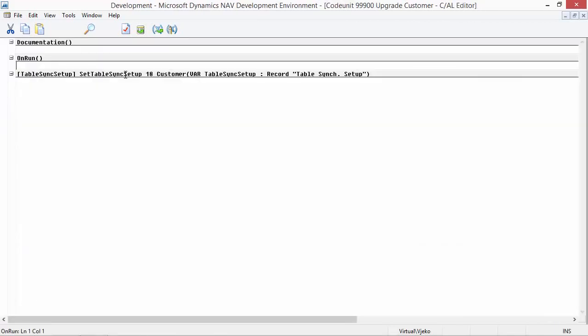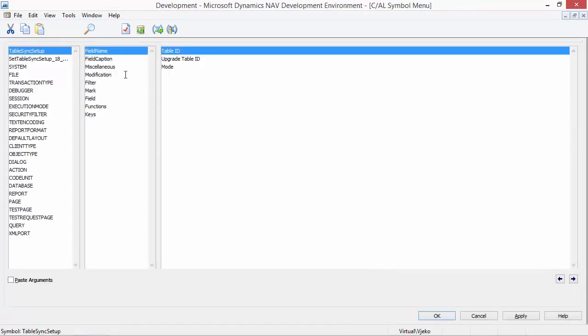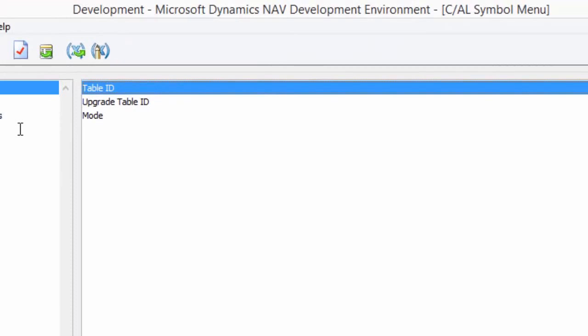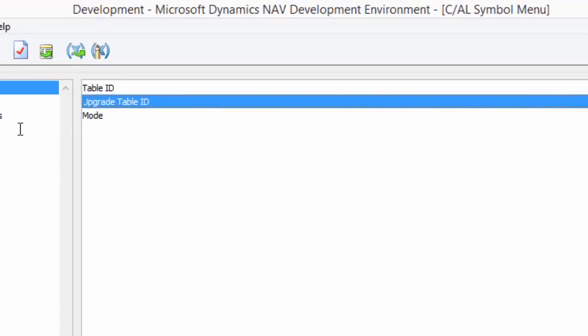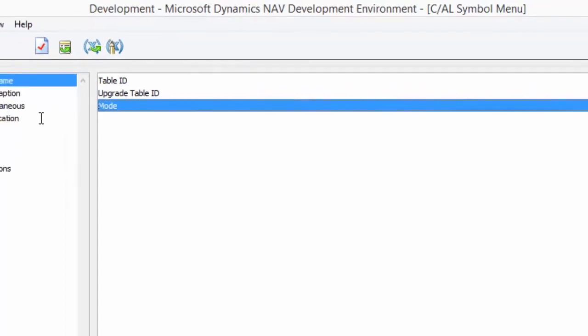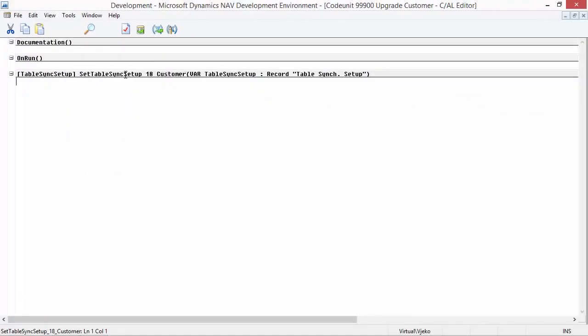The code in this set table sync setup function that I've just created should instruct, by using this table sync setup record, how to synchronize the schema. It has three fields. First is table ID, which is the table that I'm synchronizing. The second is the upgrade table ID. This is the ID of the table where I will copy or move the data during this table synchronization process. And the third parameter is mode, where I can specify how I'm synchronizing the schema.